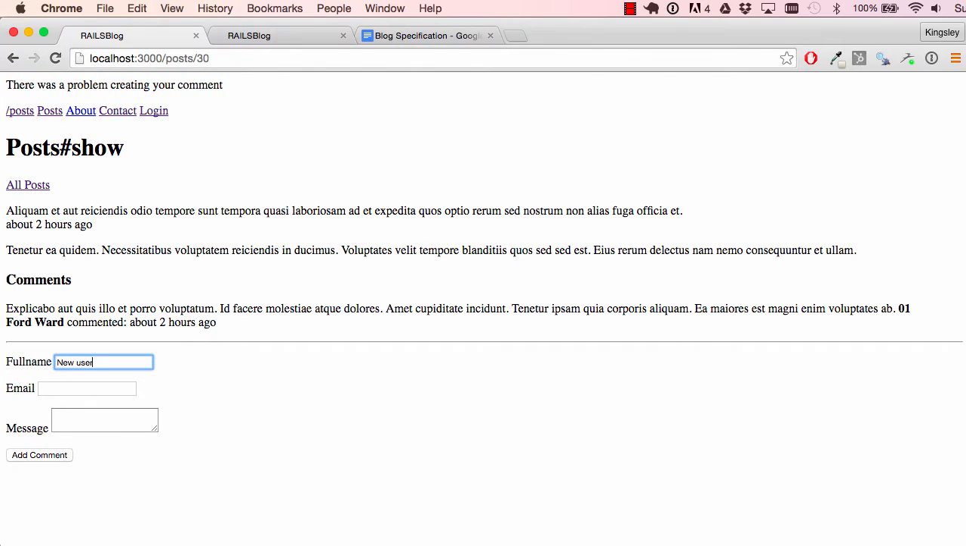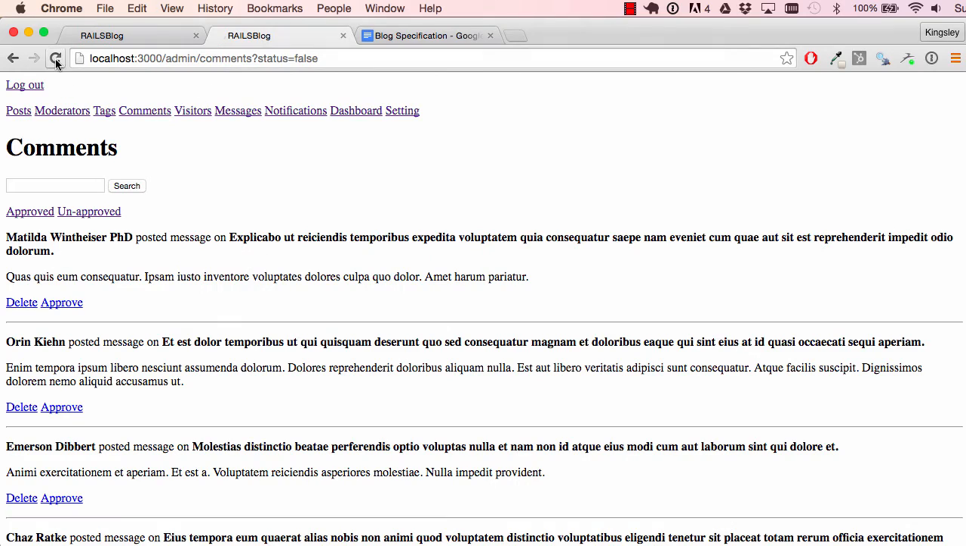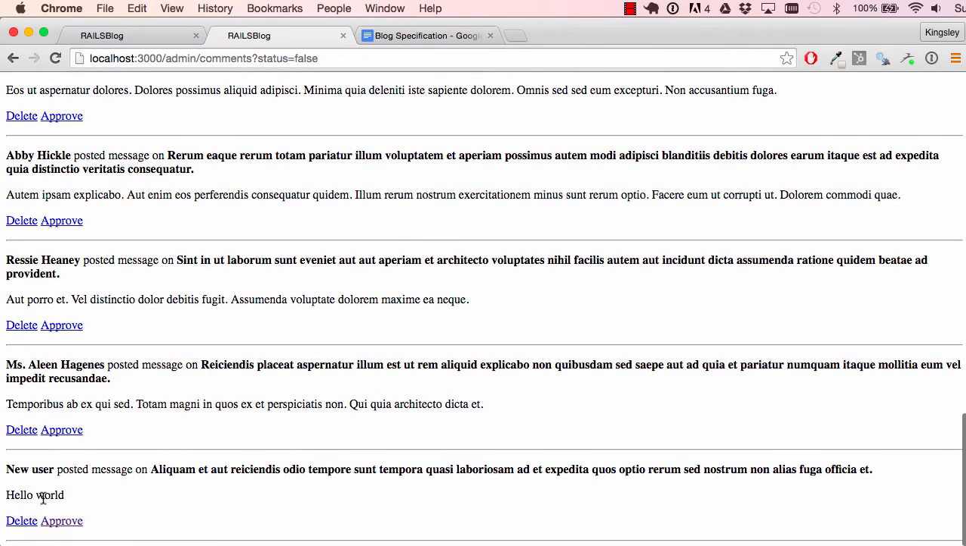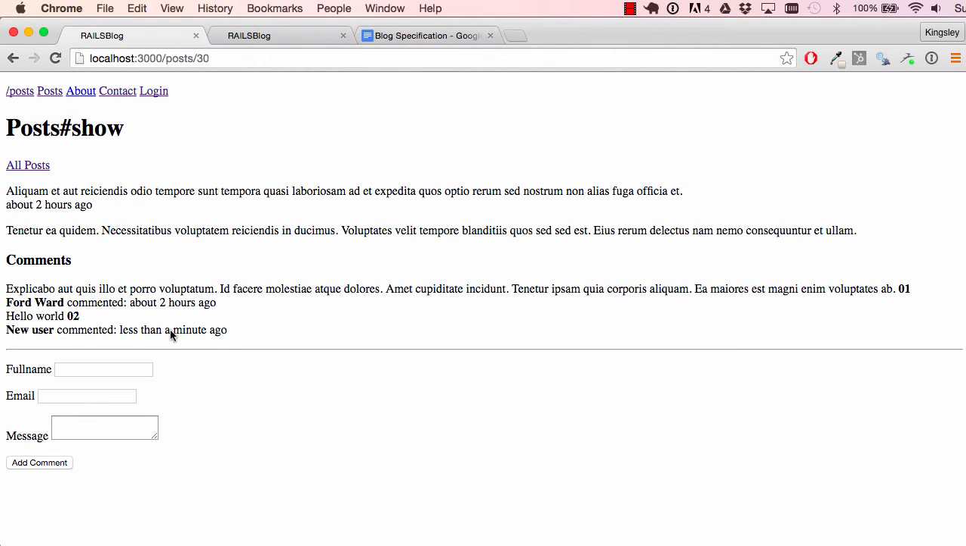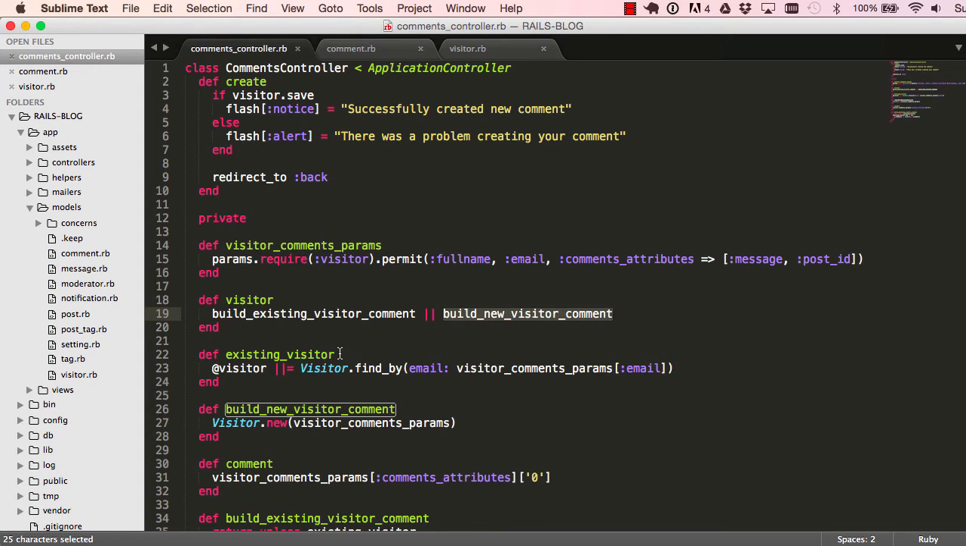Now let's see if everything still works. We'll create a new user. We say hello world, no error message, successfully created. Go into our admin and then we say approve and we come back here and we can see the new user was created. So it worked.